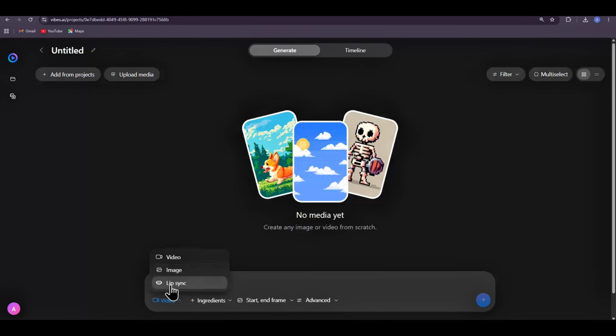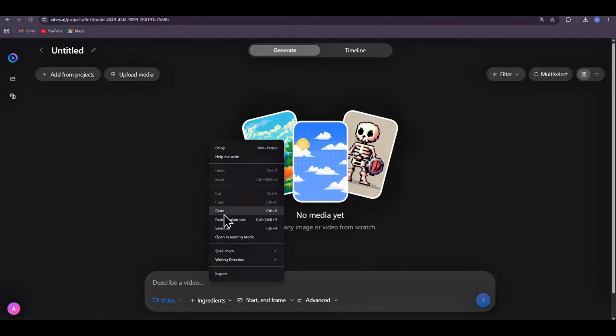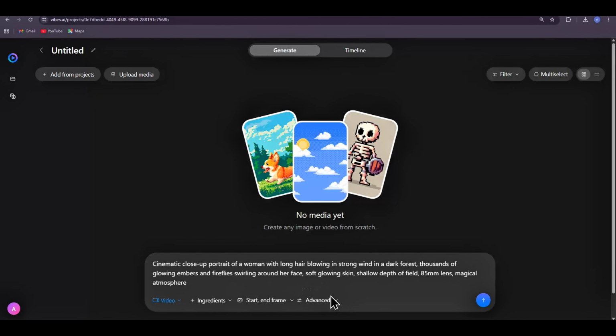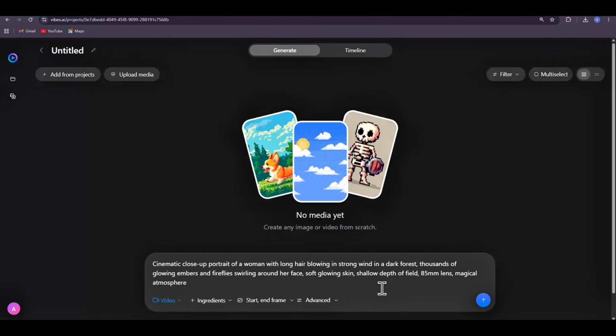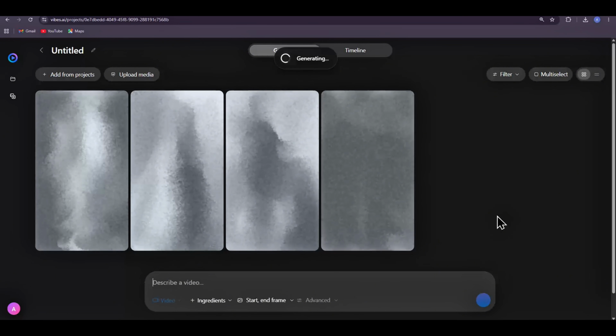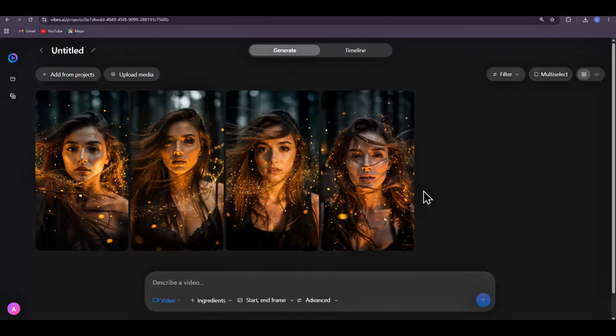This opens the video generation workspace where everything starts. Simply copy the prompt you created with Meta AI and paste it into the prompt box. Before generating the video, check the resolution settings and choose a higher quality option so your final result looks sharper. After that, click Generate and let the AI create your video. The quality of the generated videos is surprisingly good.